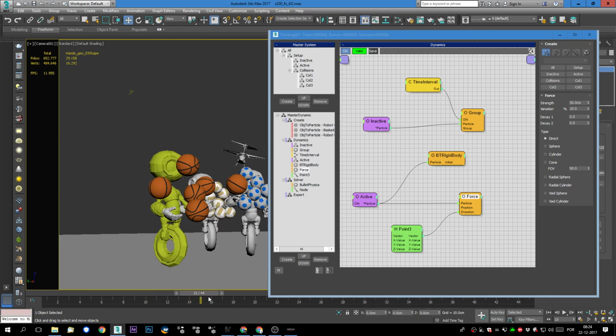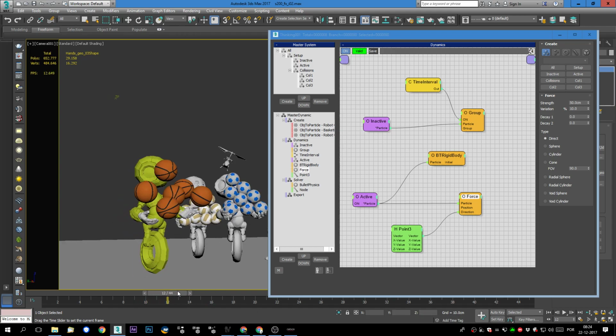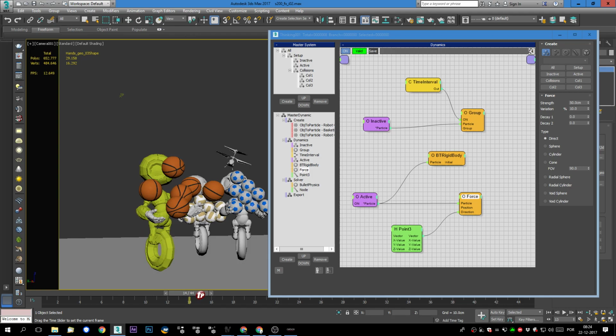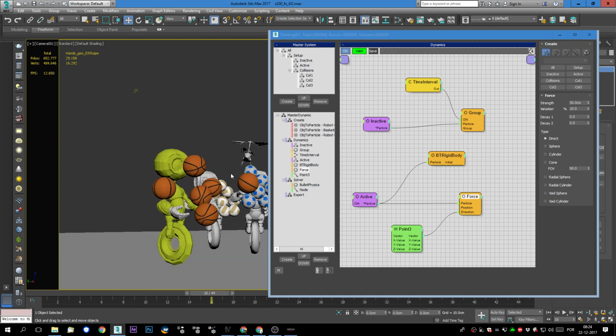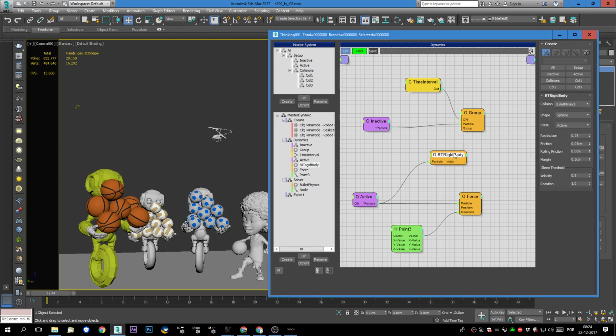Okay, so this is it. We have on frame 11. Another thing that you notice, the balls are going up and they are going to the side, and that's why. That's another great thing that you have to learn when using the bullet physics.